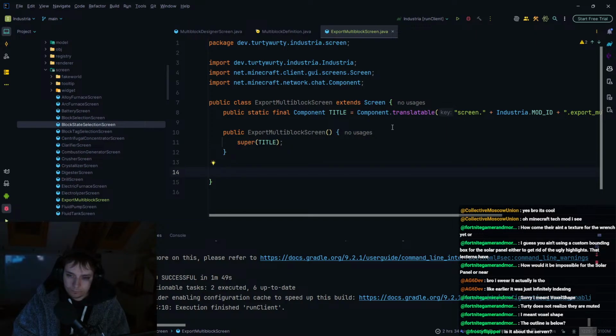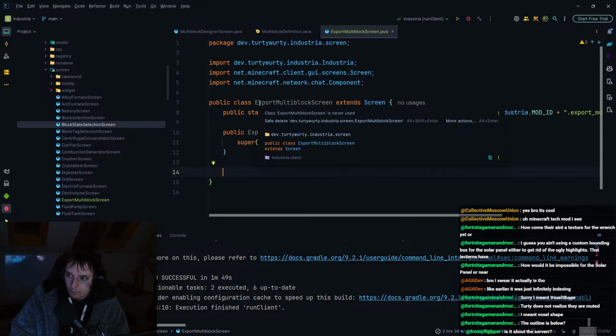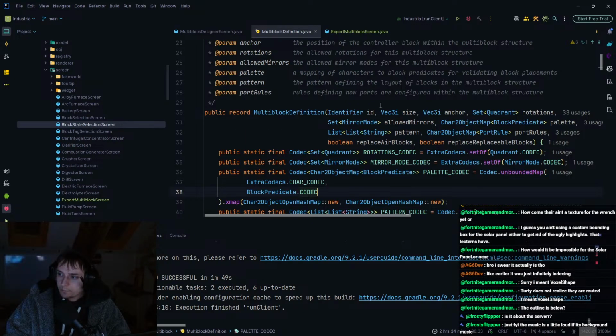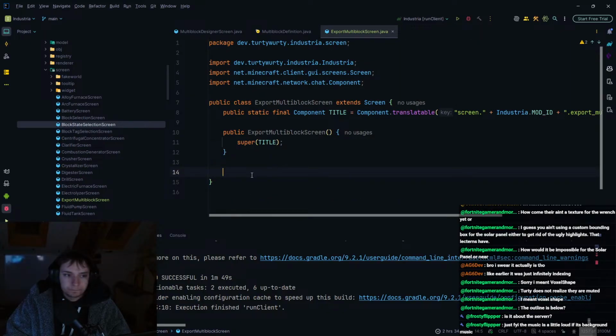And then instead we're going to want all of our stuffs. So yeah, let's start by adding the text field for the identifier, and then we'll go from there.